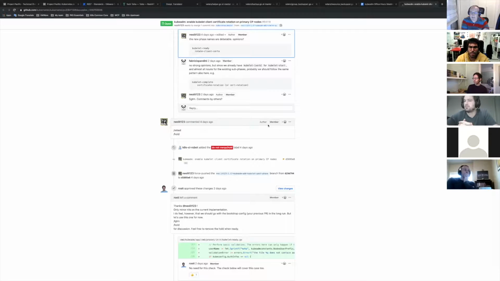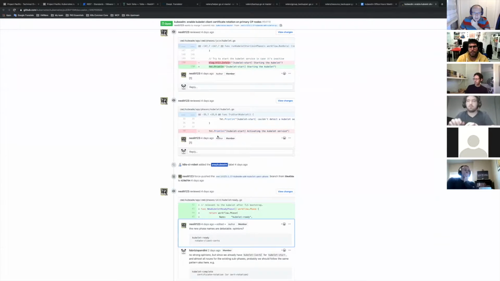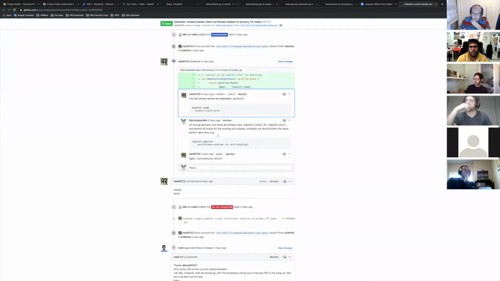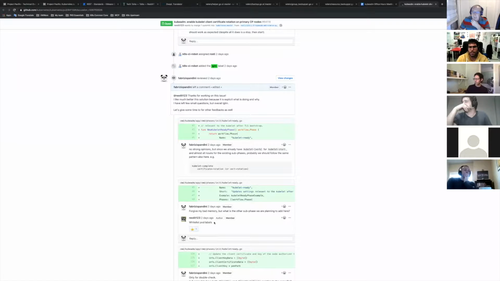So last week we decided to add a new phase at the end of the kubeadm sequence, and this phase is going to basically fix up the kubelet.conf file in order to make the certificate rotation possible also on the first control plane node. And we are creating a new phase, with one phase for kubelet rotation, and also there will be another phase for another issue which is pending, that is whitelisting pod labels.